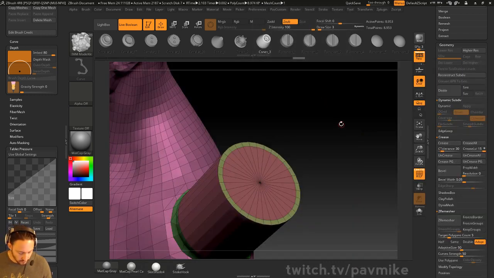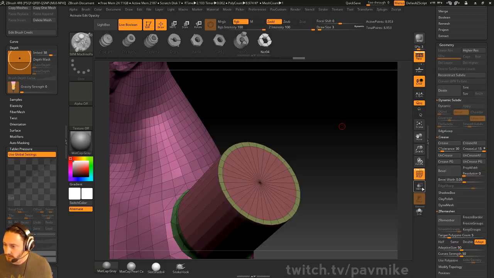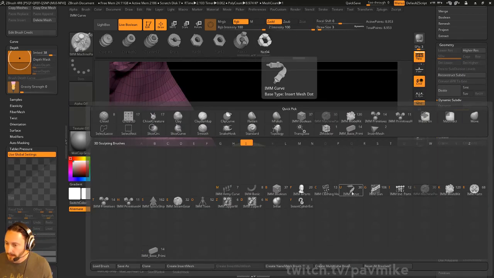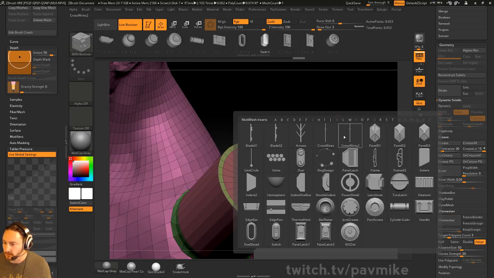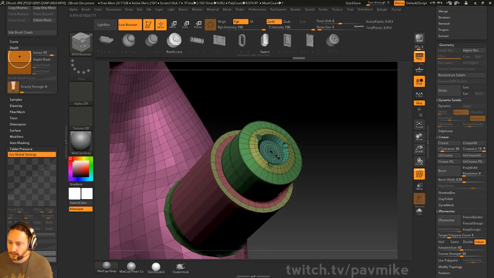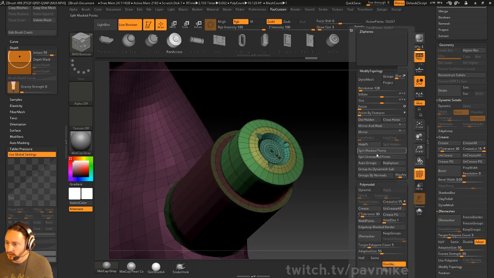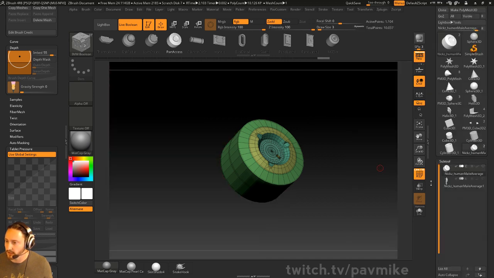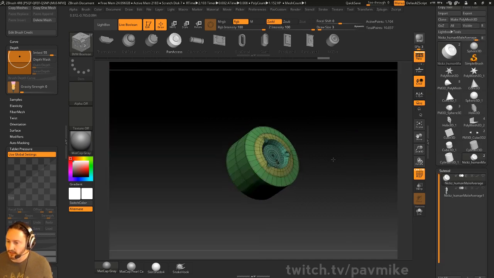Let's see what they got in here. Anything interesting? Let's go to Brush, Insert, not Machine Parts. Let's go to our Boolean here. There's some interesting stuff in here. We can do this port access. If we drag this one out, this one doesn't have a hole in the back. It's set up so that if we do a split masked points and isolate this one, you're going to see it's kind of double-sided.